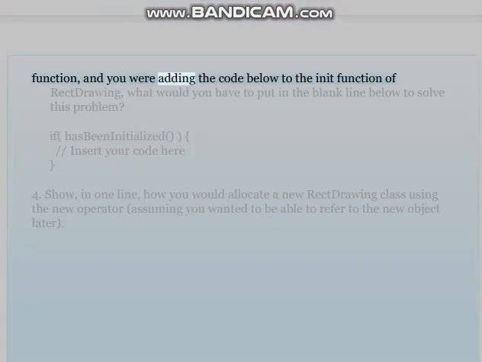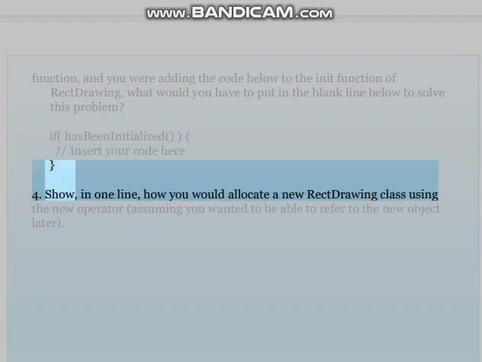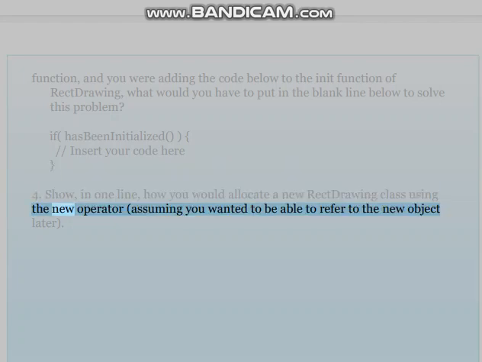function, and you were adding the code below to the init function of rectDrawing, what would you have to put in the blank line below to solve this problem? If has been initialized, // insert your code here. 4. Show, in one line, how you would allocate a new rectDrawing class using the new operator, assuming you wanted to be able to refer to the new object later.